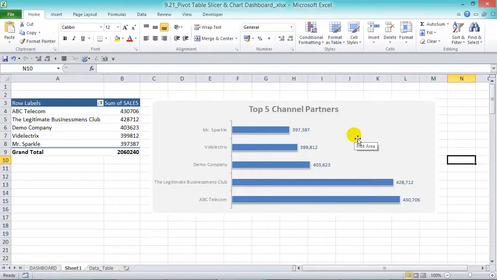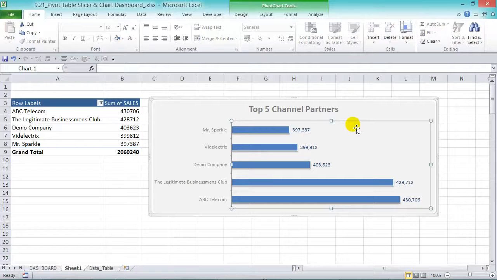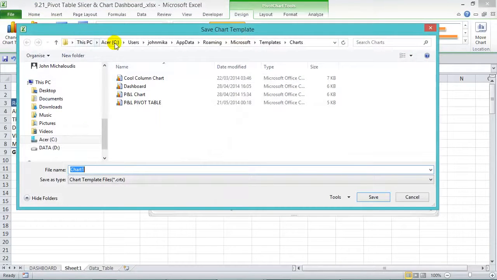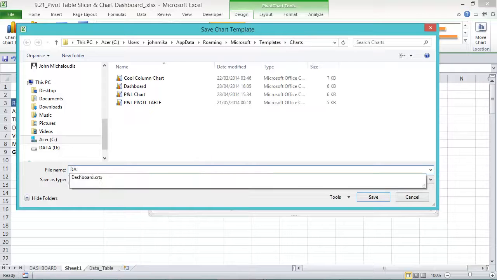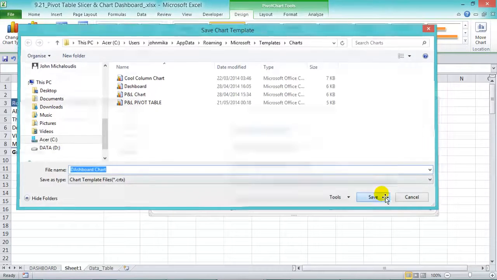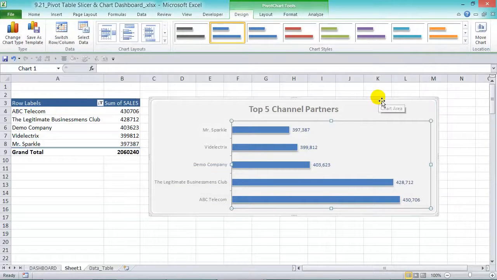Now we're going to use this similar format for the other charts. So all we can do now is save this template and then when we create the next pivot chart, we can apply this different format so we don't have to go through all the steps again. So once you click on your chart, go to design and save template as. You get this directory here and it goes to Microsoft Templates and Charts. And in here you can save your chart. And let's call it Dashboard Chart and press save.